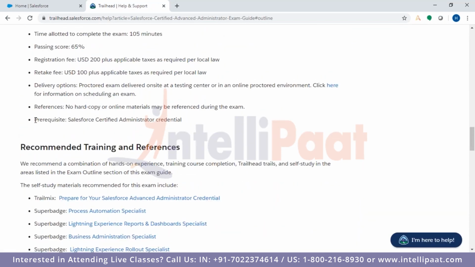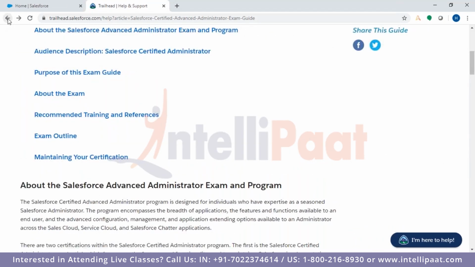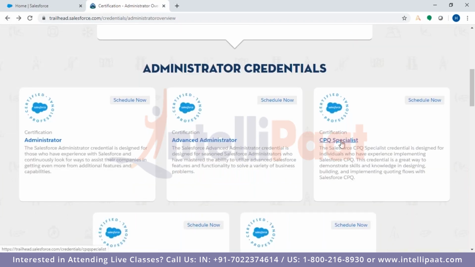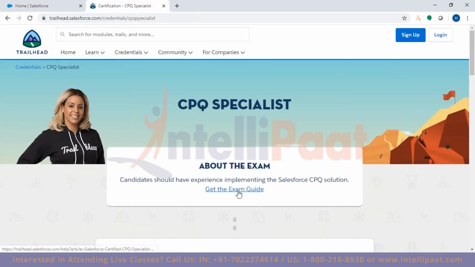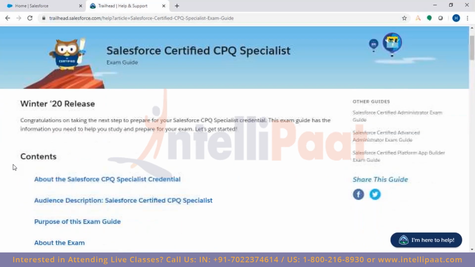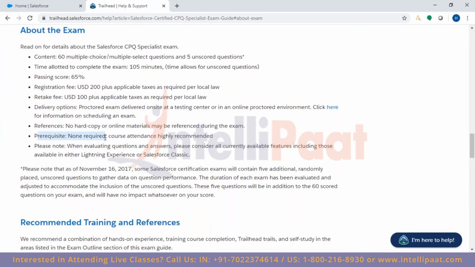Okay, so now I think with that, let me show you quickly CPQ. I'm going with CPQ with the exam guide. The best way is to go to that exam guide and check it out. What is the prerequisite? What do they say? Prerequisite: none required. Done. And then what all the contents are, what the passing score is, and so on.